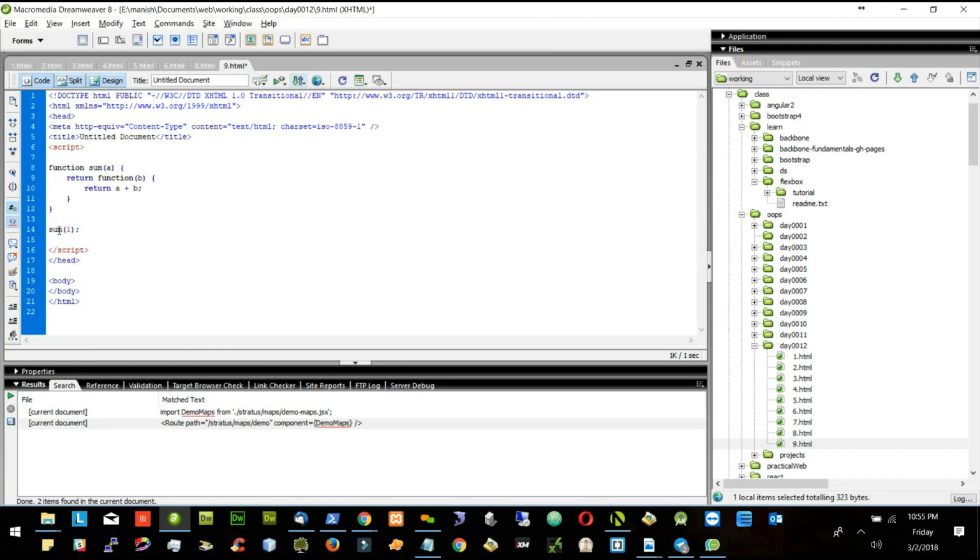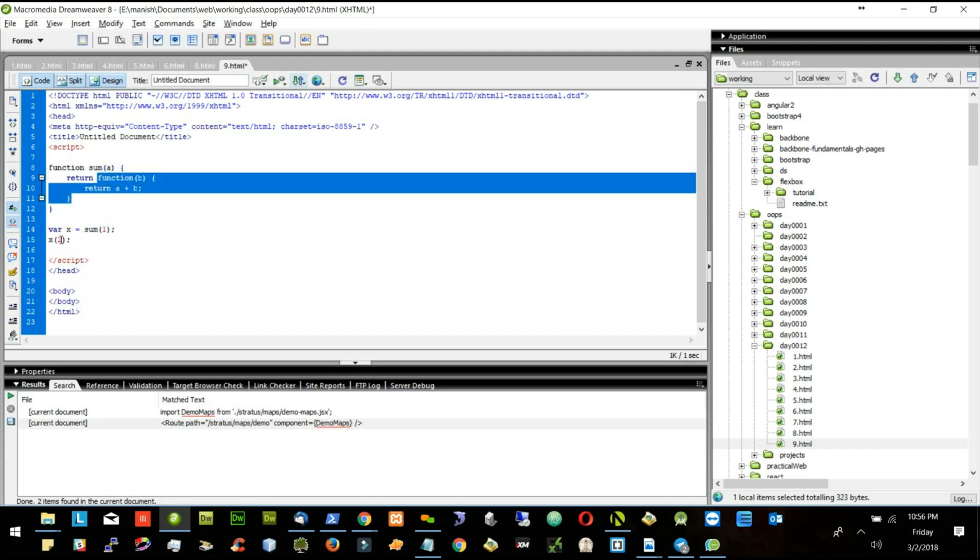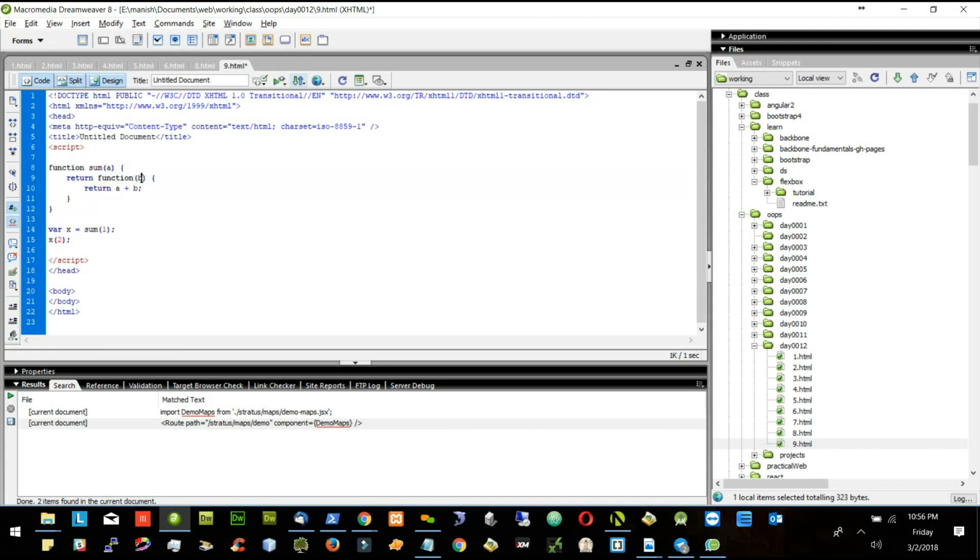So I can also say like this: var x equal to sum of 1, and then I can say x of 2, because when I say x of this sum 1, it is returning this function. So when I run this x, I am running this function. I am passing the second value, that is 2. So this a value is already captured here. It takes the captured value 1, and the second b value comes from here. So it will give the return of a plus b.